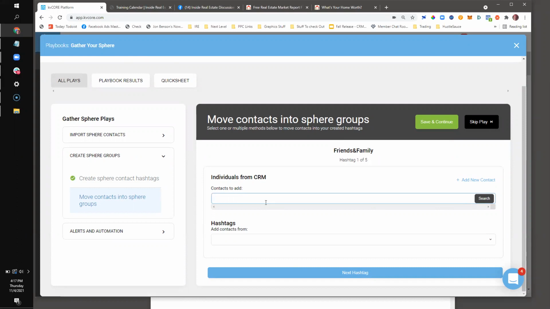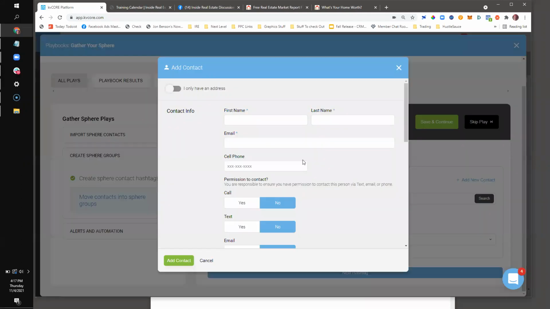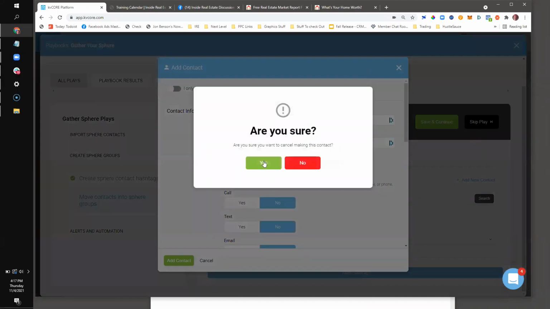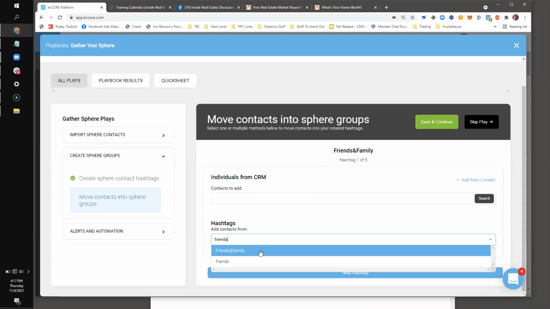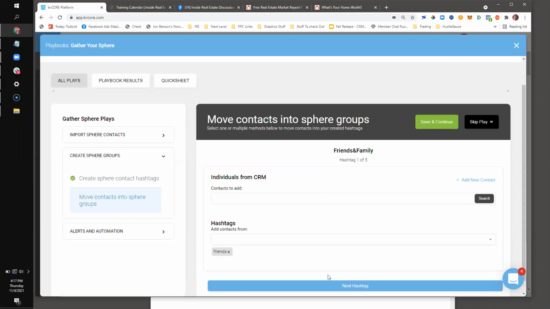Yep. So now the wizard will walk me through and it'll say, okay, now let's take your friends and family hashtag and let's add everybody that you can think of through there. So I can either add a new contact. Maybe I need to get my brother Mike in there, right? Need to get my cousin in there. So I'll sit and think for a minute, who are my friends and family, and I'll add them. Or I can kind of suck them all in if I already had them in the system under the hashtag friends. It'll also pull them all in.